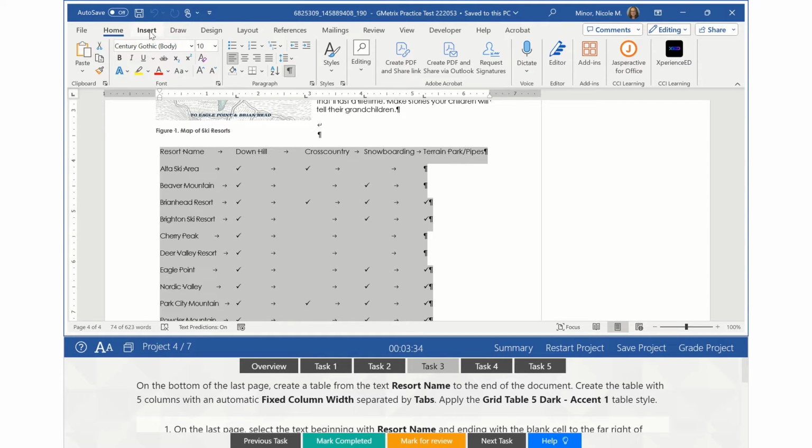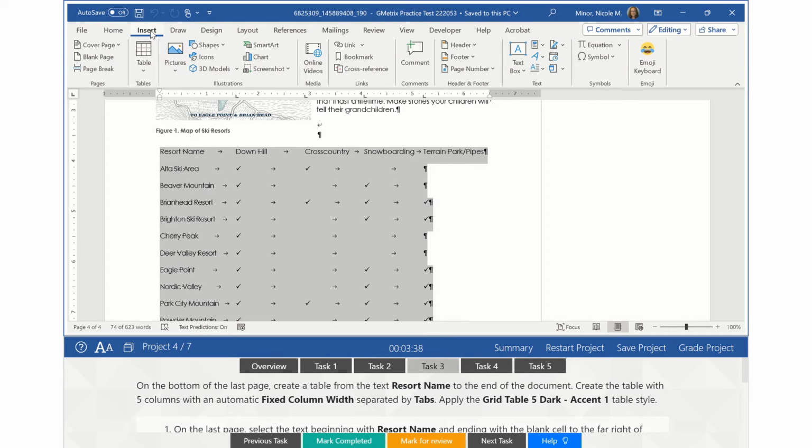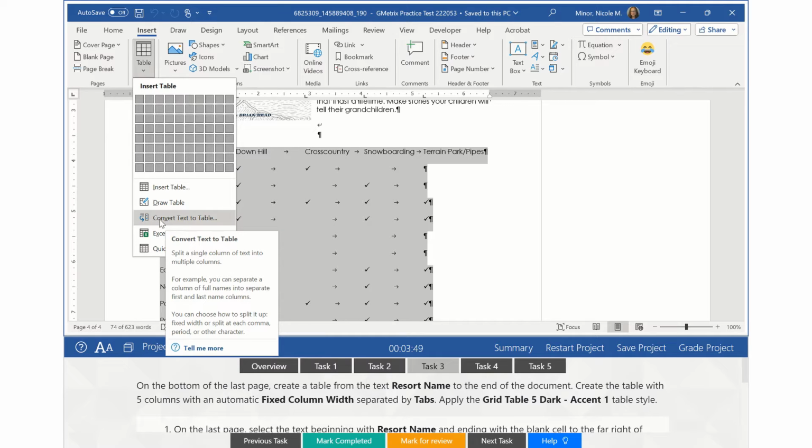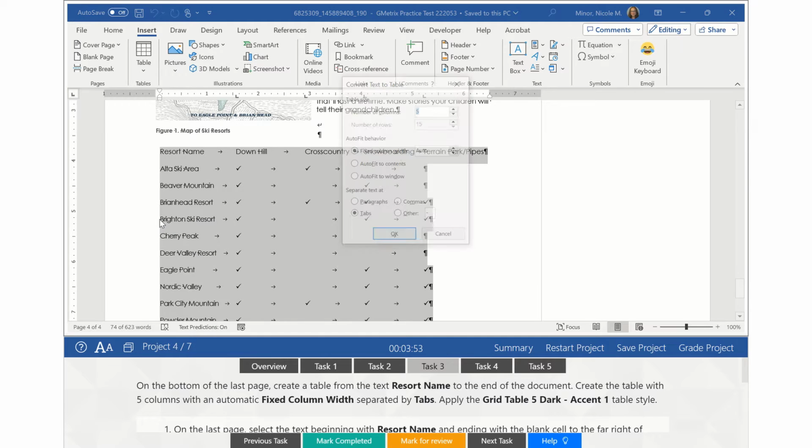All right, now that I've got my text selected, I am headed to the Insert tab because that's where we could insert a table. I'm going to click on the arrow for table, and instead of inserting a table, I'm going to convert text to table. Really important you know how to convert text to table. So click Convert Text to Table.